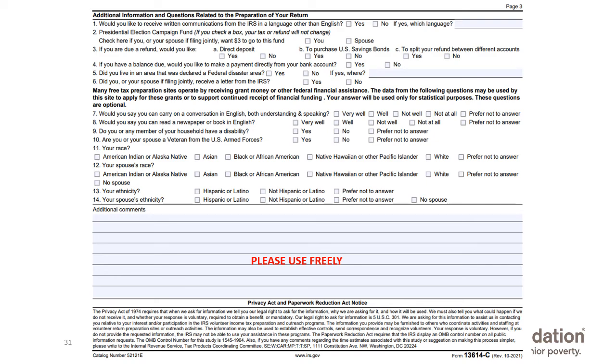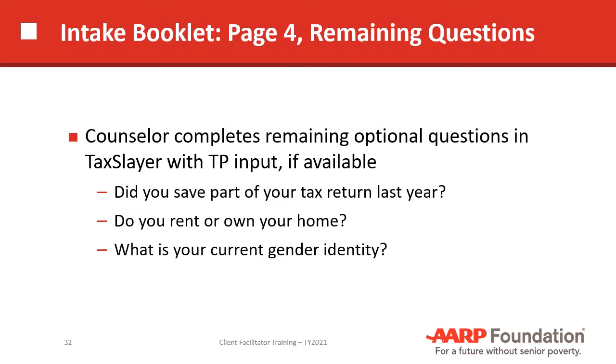So that takes care of page 3. On page 4, we have more optional questions that are AARP related. The AARP Foundation is the one asking these questions. And depending on the answers that the taxpayer gives, the counselor, when they start doing the tax return, will actually take the information from the answers to these questions on page 4 and enter them into TaxSlayer.